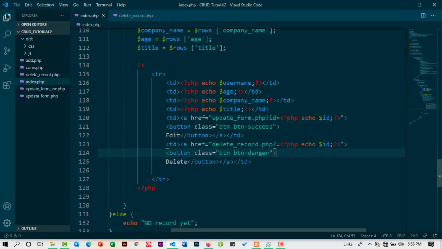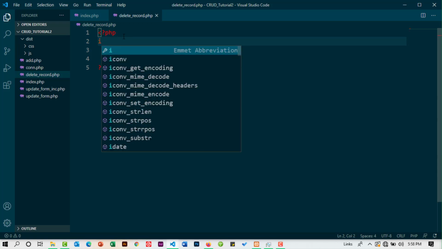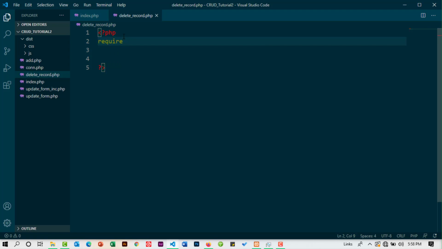Alright, so now having that done, we can go to delete_records.php and start writing the PHP script to delete our records. As usual, I'm going to have the opening and closing PHP tags, and inside that, the first thing that we want to do is to have the database connection. I always forget this, so database connection, and here you should say con.php.